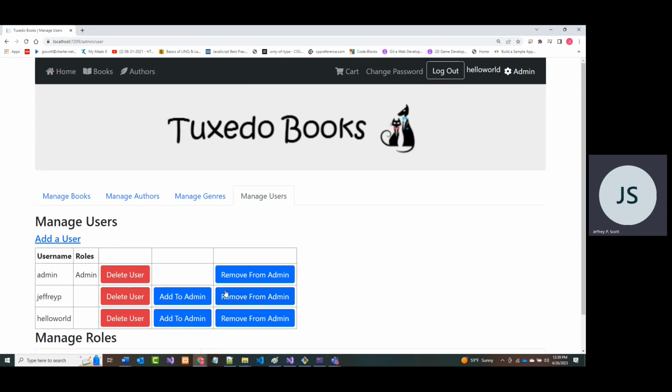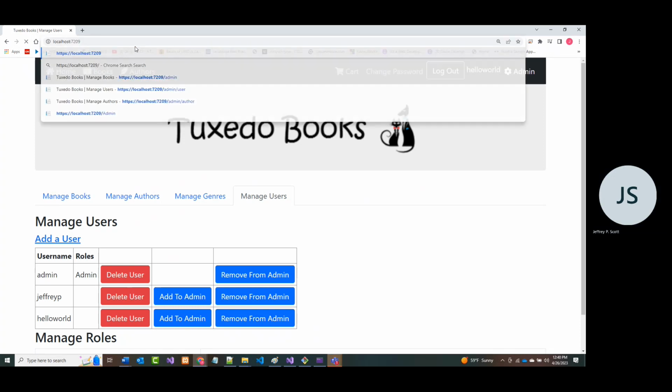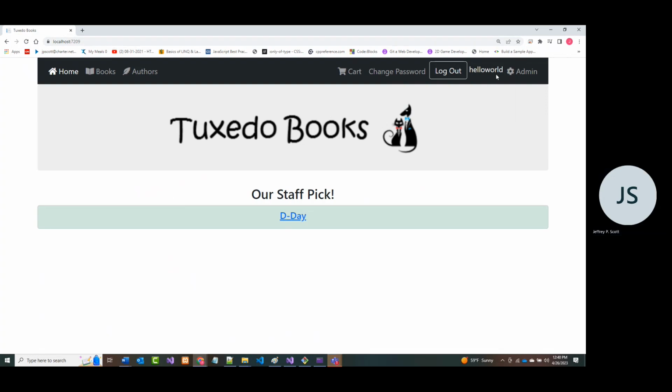I'm going to remove them from the admin permissions. All right, and I'm going to try to refresh the page. And it is still letting me in here. All right, however, I'm going to go back to my home page just to see what will happen. So there's the home page. And it's still showing admin because it must have cached me as being an admin user.